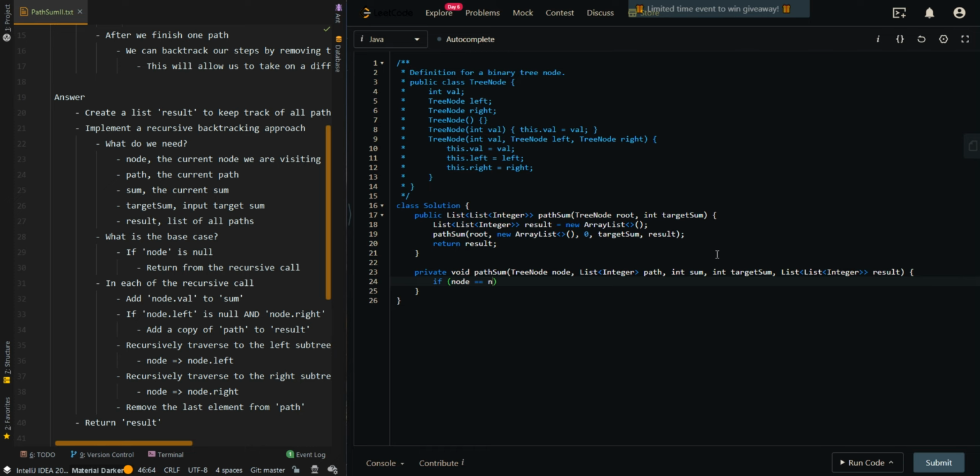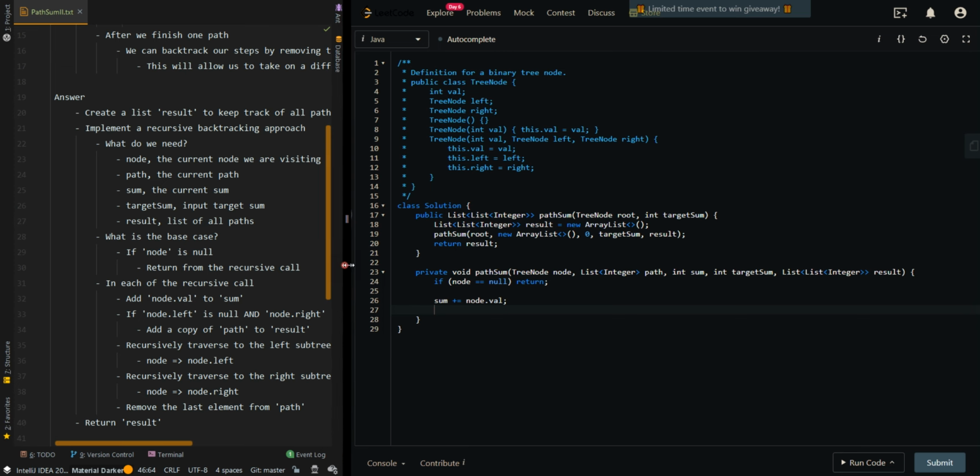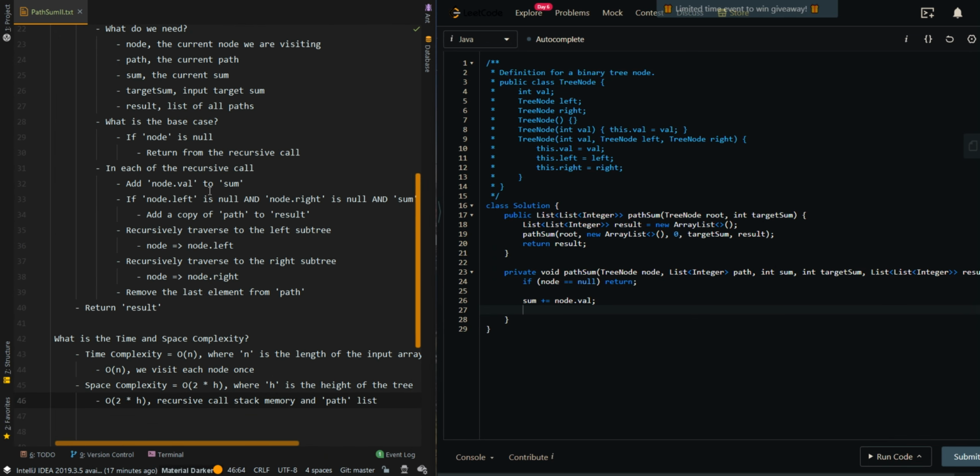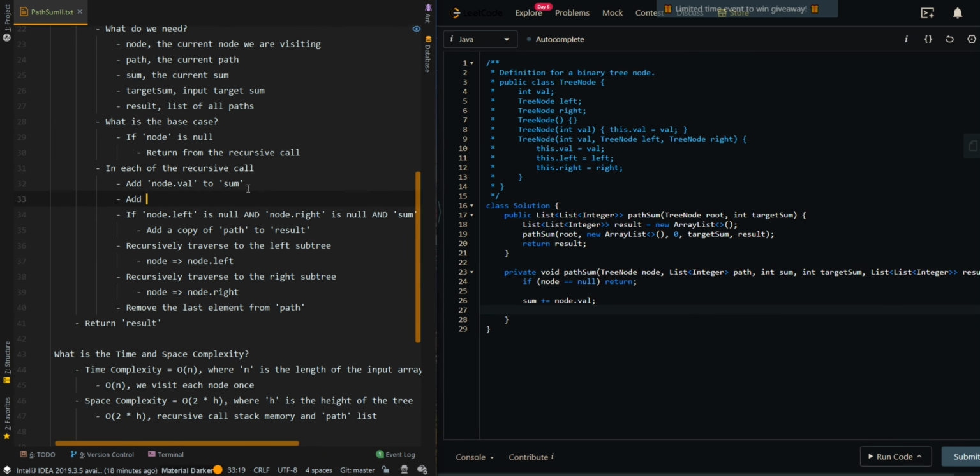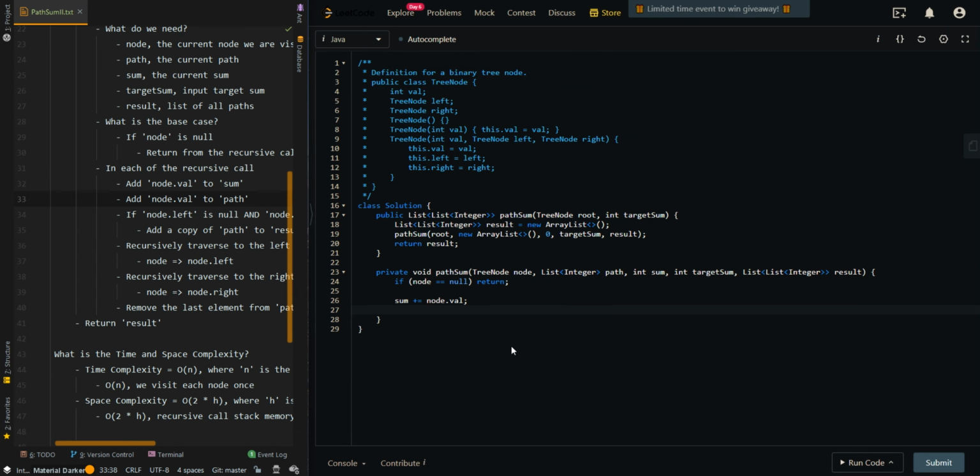If node is equal to null, there's no value here, so we can just return from the recursive call. Then we want to increment sum by node.val. Oh, there's one more thing we need to do, which is to add the current node to path. So path.add(node.val). Now we want to check if we have reached a leaf node, and also check if the current sum is equal to target sum.